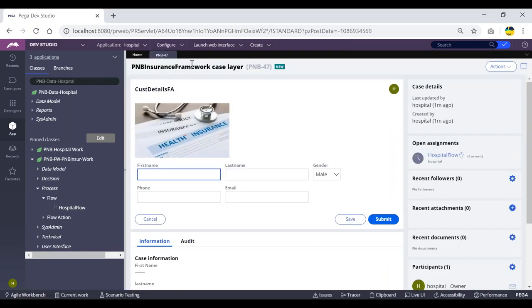This is a work object ID created, and I am one operator. I'm working on this. So if I'm working on this, it should not be allowed by other operator to access the same work object ID at the same time. So PRPC will be having one internal mechanism just to lock the particular work object which is in progress.